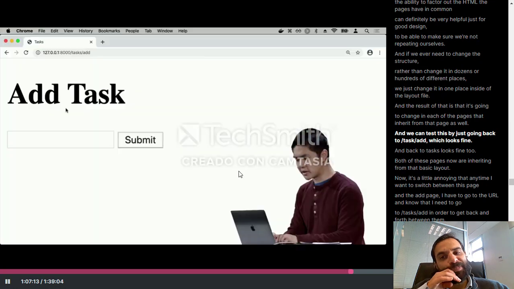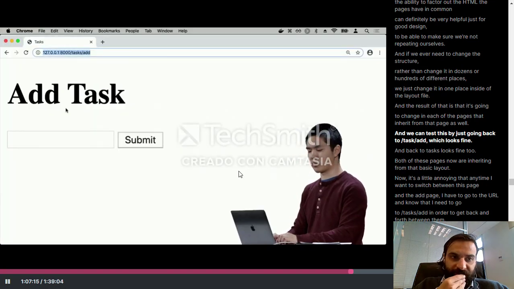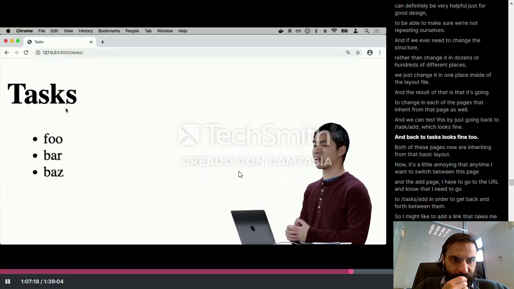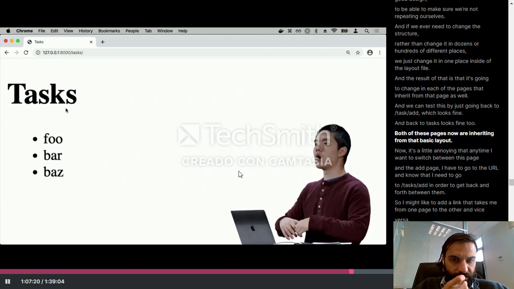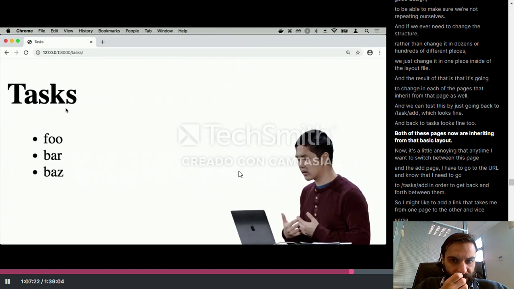And we can test this by just going back to /tasks/add, which looks fine, and back to tasks looks fine too. Both of these pages now are inheriting from that basic layout.